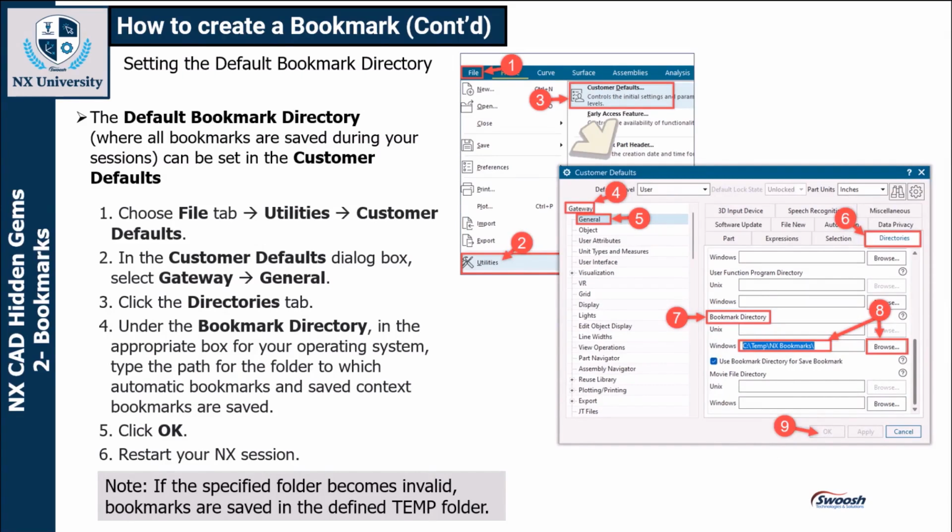This is the directory where your bookmarks should be saved by default when you invoke these save operations for bookmarks. That default bookmark directory is going to be set inside your customer defaults. If you want to get into the customer defaults, you choose File, Utilities, Customer Defaults. In the Customer Defaults dialog box, we can select Gateway, General.